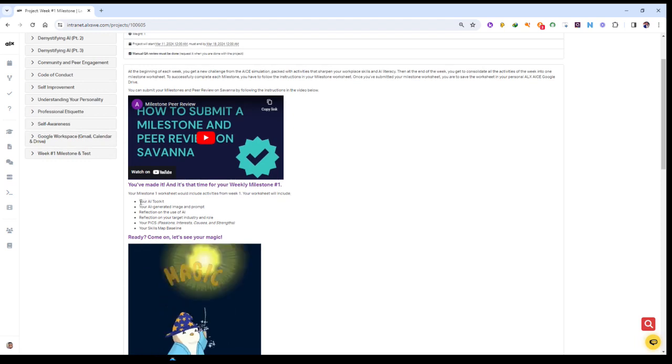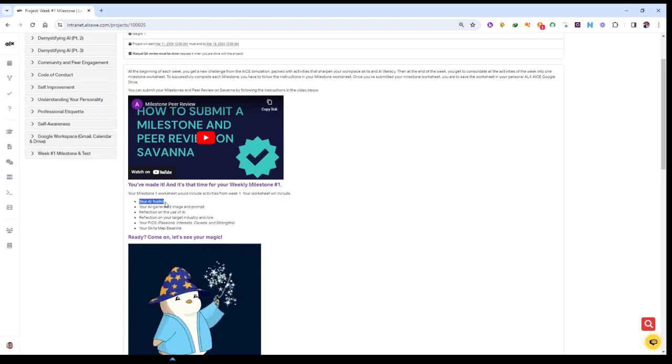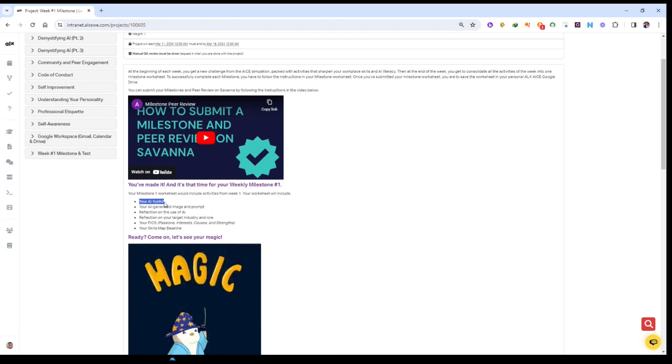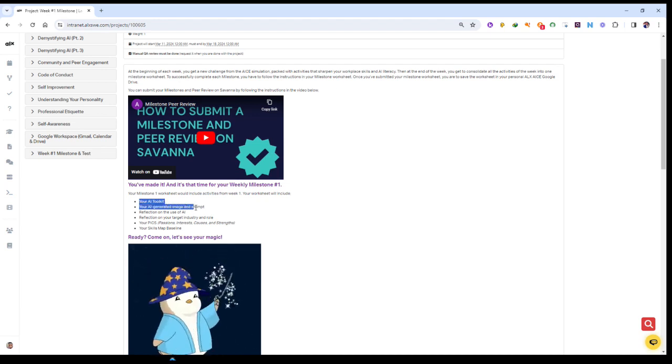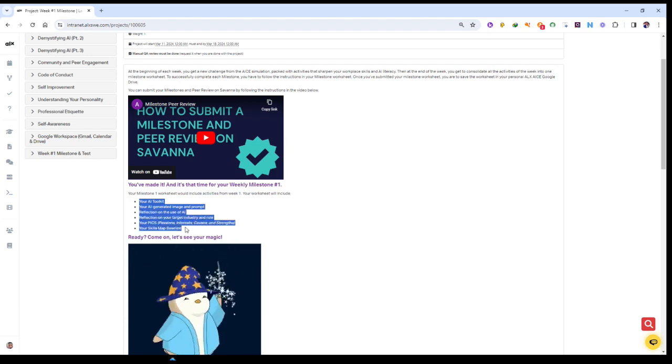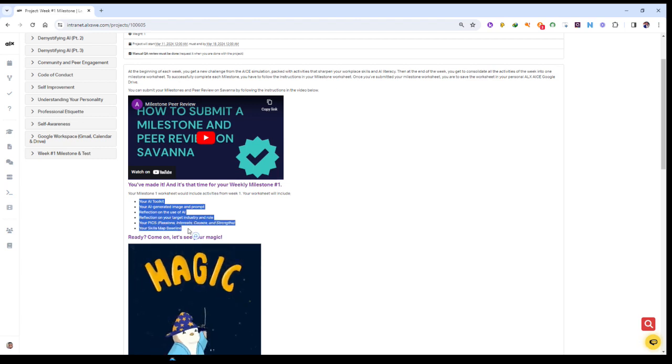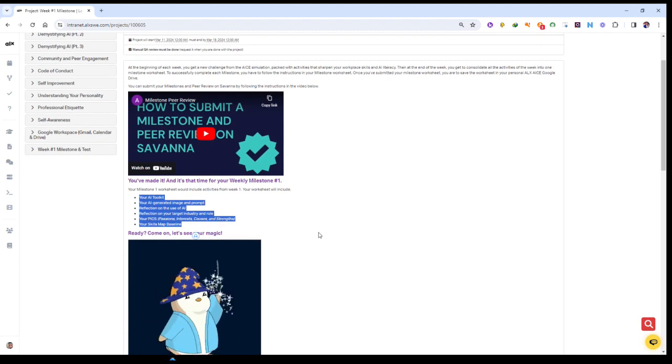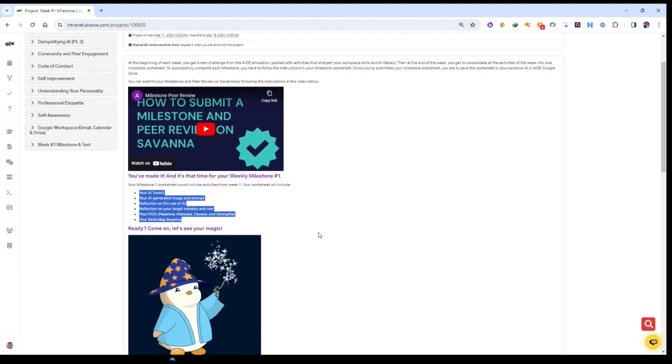Now, there are a few things you're going to need. You're going to need all of this to complete your milestone and to submit successfully: your AI toolkit, the AI generated image and prompt, the reflection on the use of AI, the PIFS, or passion, interest, forces, and strength, and your skill map baseline. You're going to need all of this to complete the milestone.